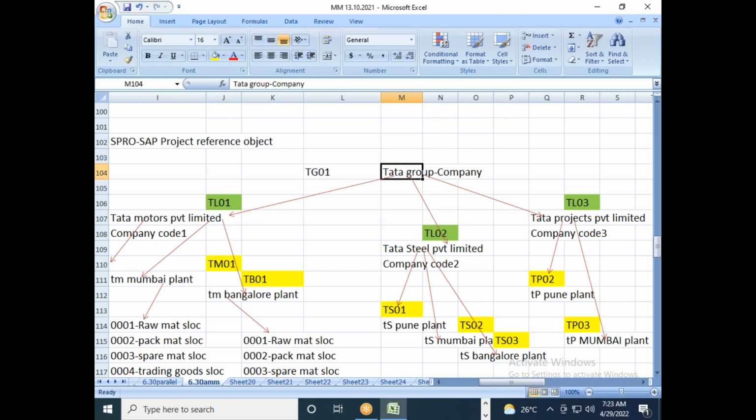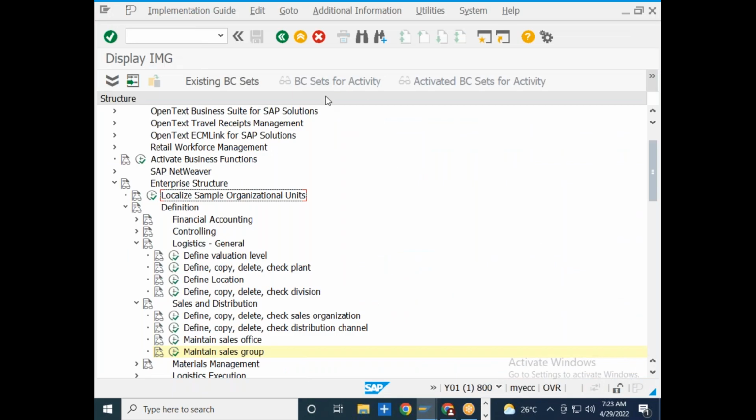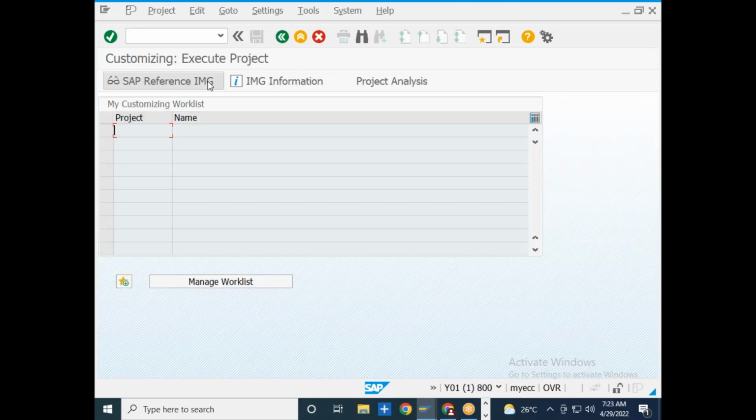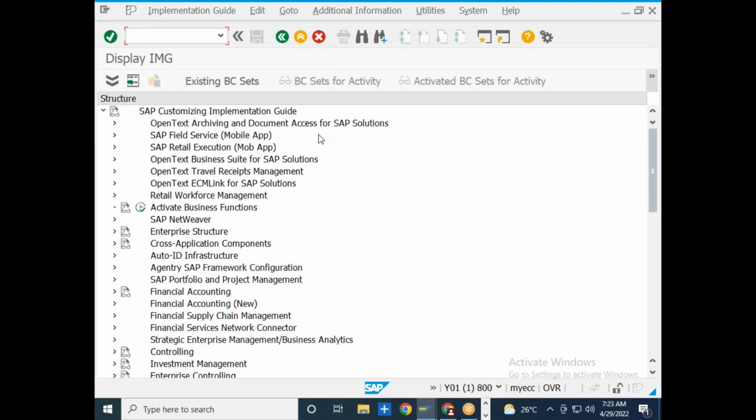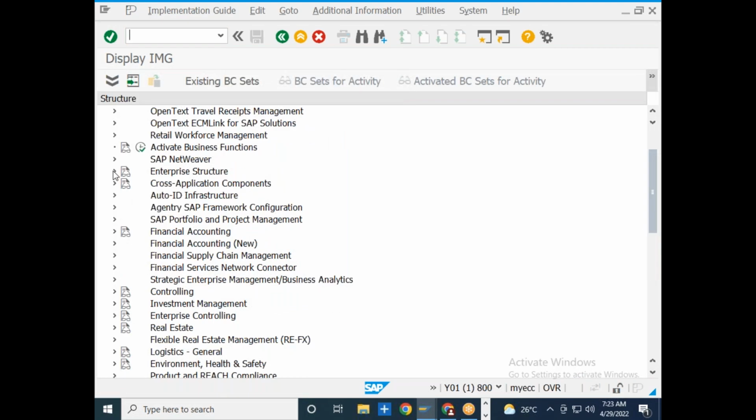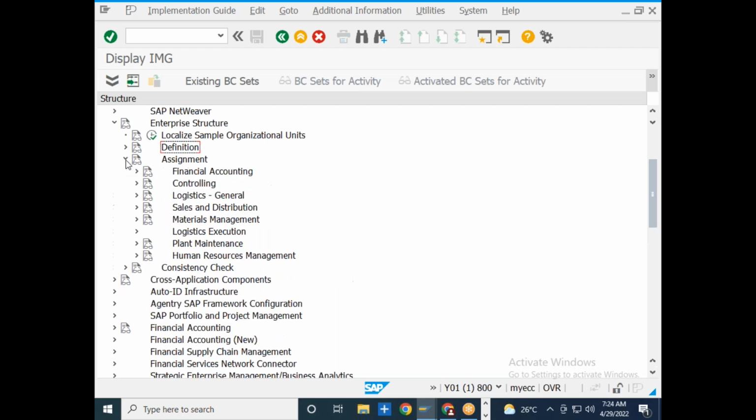You are going to maintain that relationship with the help of the assignment. In SAP, you call it the assignment. So where is that? I will go back to the SAP reference implementation guide. You see here there is something known as enterprise structure. By using definition, we were able to create individual organizational elements. But with the assignment, I am going to make the relationship between one organizational element and another.